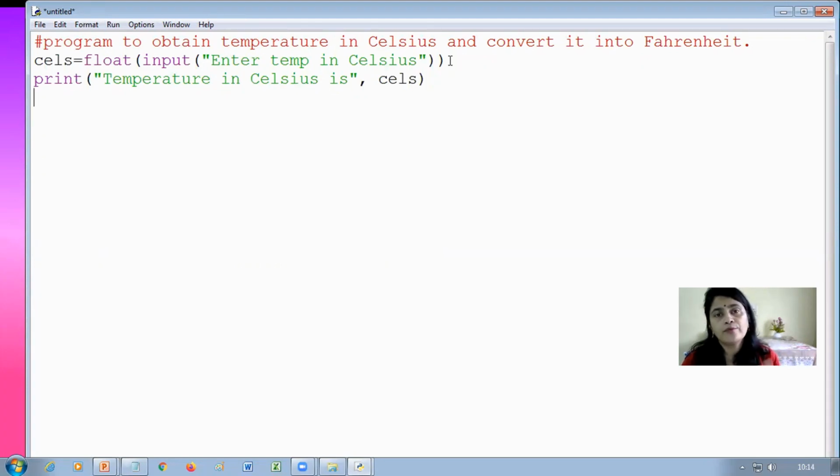Now what will we have to do? We'll have to do the processing. Using that formula, we'll have to assign that value into a variable. So I am taking one variable, for example FAHR for Fahrenheit, and I'll simply write the formula here. Celsius is the variable which has the value, into 9 by 5 plus 32. Okay, so that is the formula I've used.